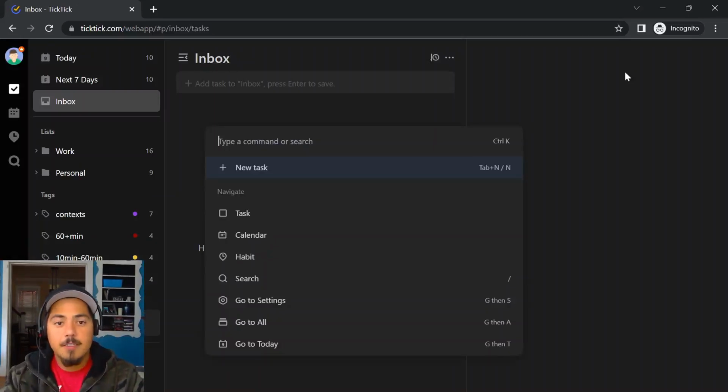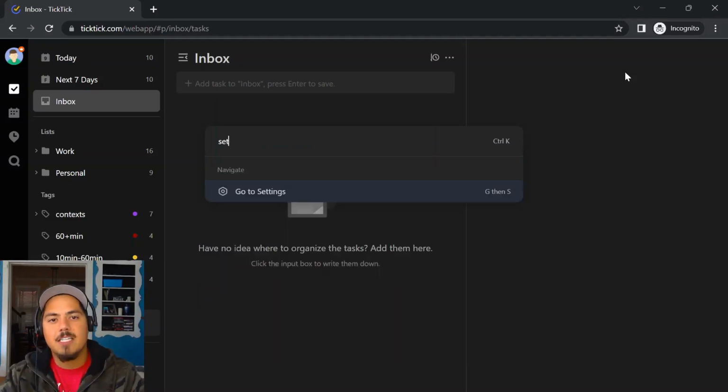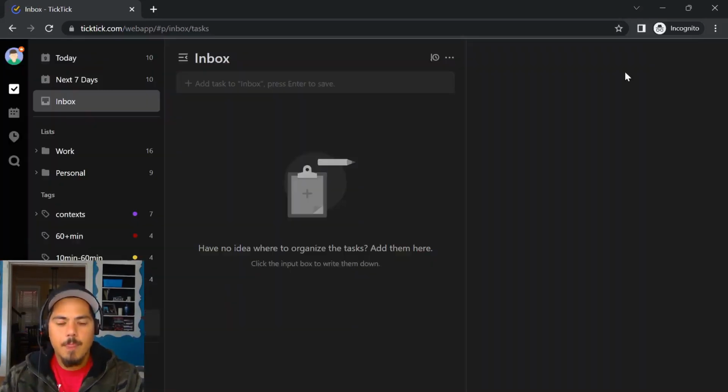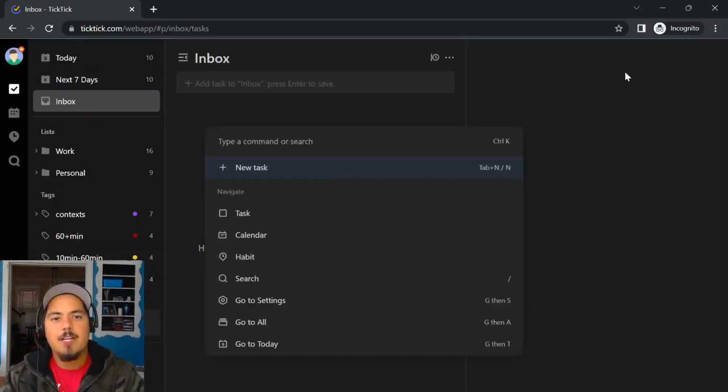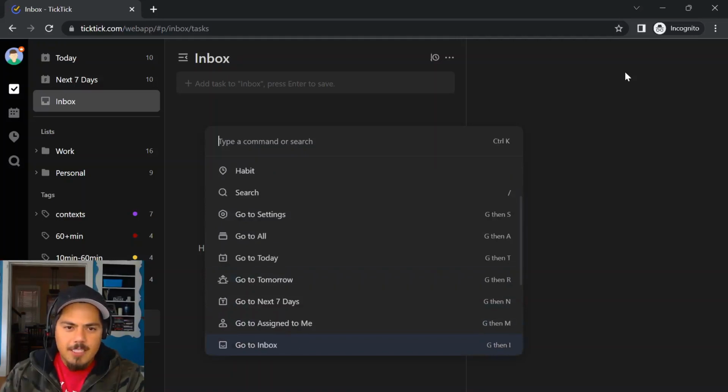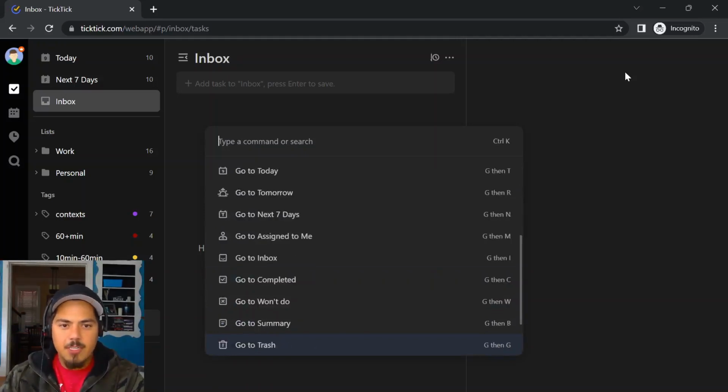Bring it up again. If we just start typing something, like if I just type in settings, that'll come up and I can hit enter. Bring up the command menu again. One of the things I realized while I was checking this out is this is really only used to navigate to different areas of the application, right? So I can go to today, I can go to my inbox. If I keep scrolling down, I can go to trash, to the summary.